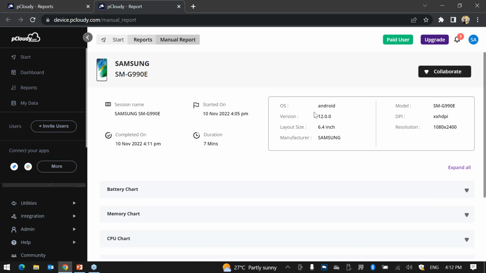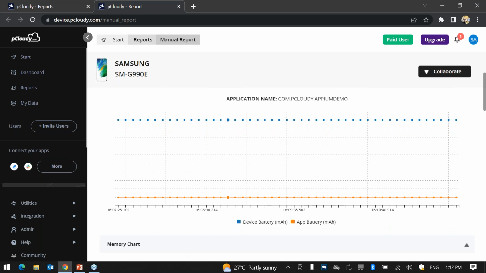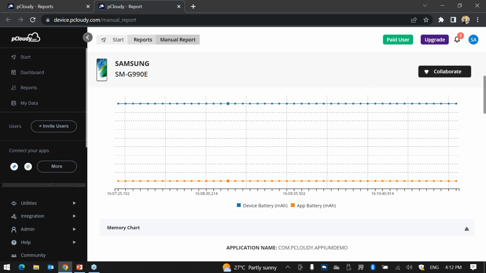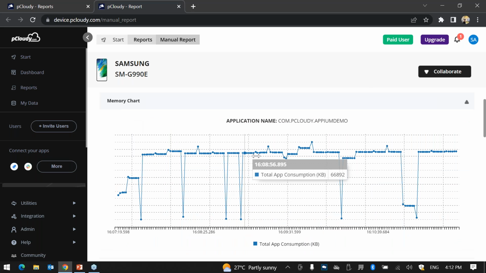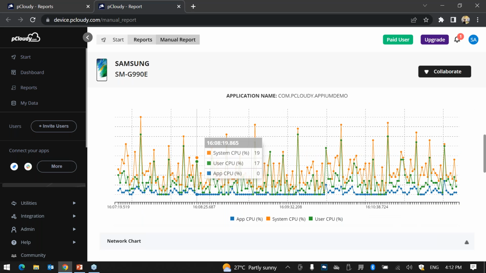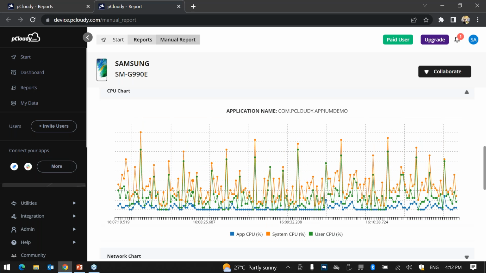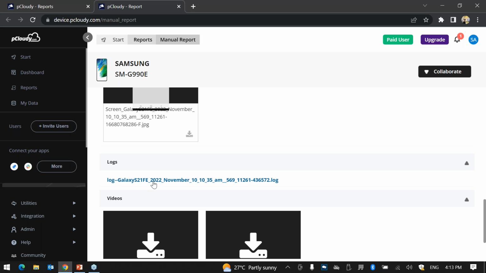Quick overview of your session details, the configuration of your device, and then all the key performance parameters like, as I said, battery chart, which talks about battery consumption at the device level and app level, and memory chart, which talks about memory consumption of an app for the entire test. You can monitor the spikes at any given point. CPU chart, similarly, talks about CPU consumption at the app level, system level, and user level. Network chart, and if there are any snapshots, whatever snapshots you have captured are available here. And then the logs, right? The entire session logs have been captured.